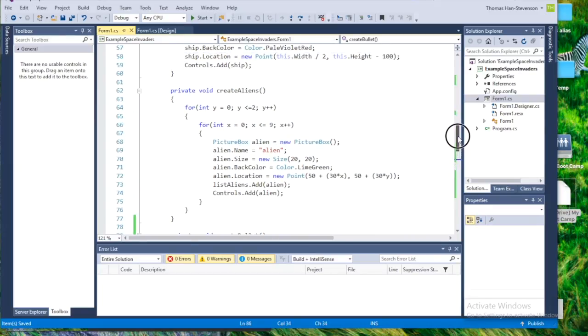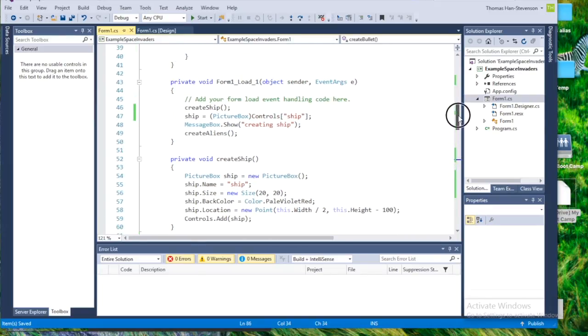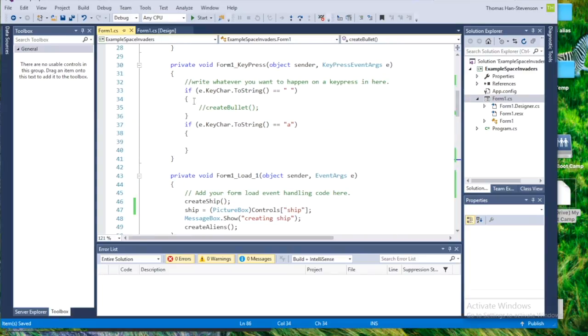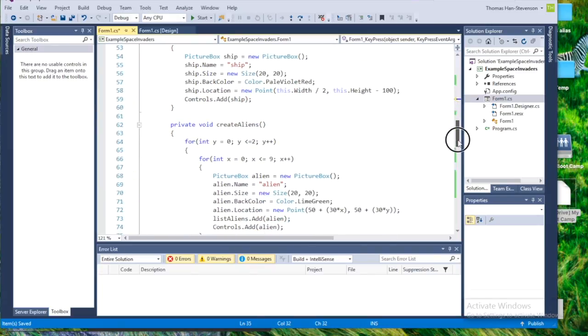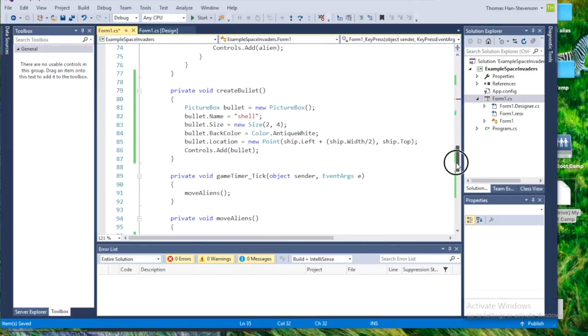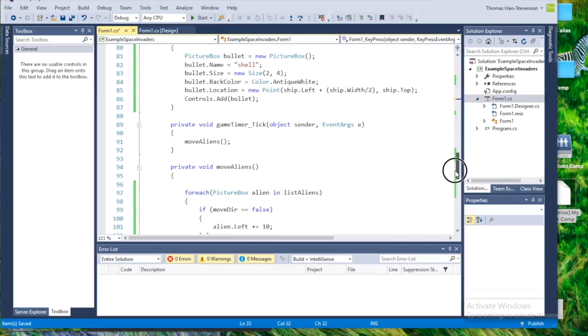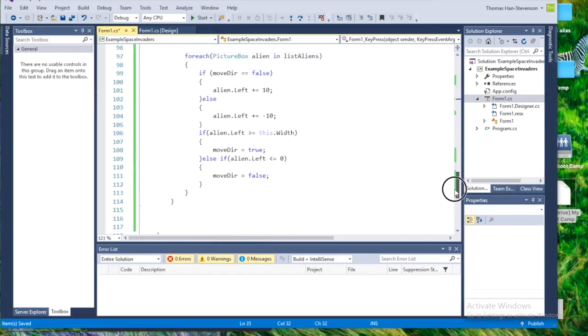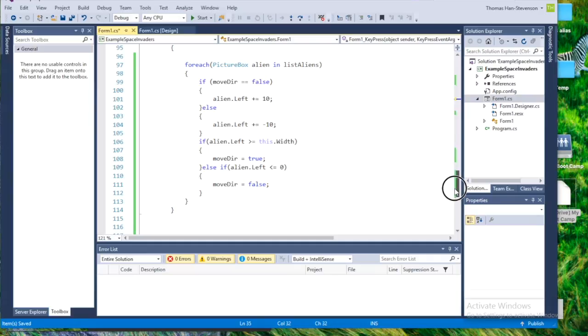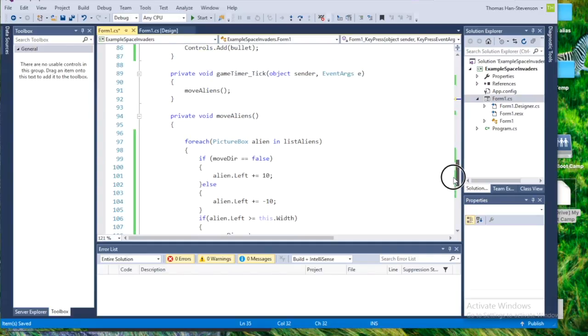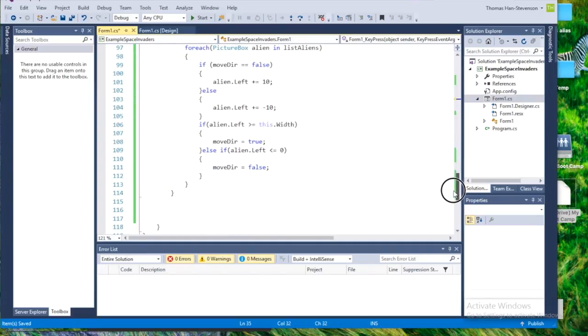We also need to uncomment it up here. When I click on a spacebar, I want to run create bullets, which I had kind of written before but was not using because I knew I'd need it later. Create bullet, cool. Now we need a move bullet thing, because we want to move our bullet up towards the aliens. Alright, so we've got our create bullet, now we're going to move it.